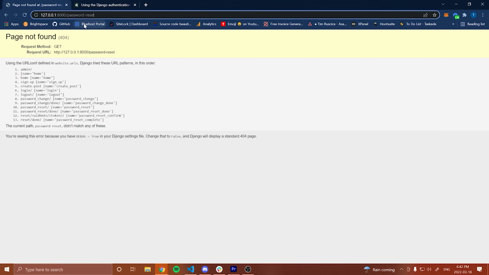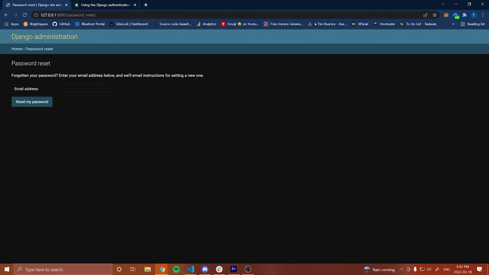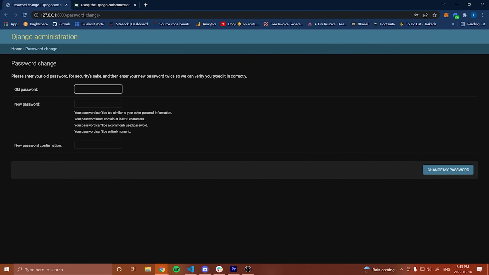So if I go to password_reset, you see it brings us to this page here where I'm actually able to reset my password. Now there's also password change like this. So obviously these don't look very good, so you can override these views if you want to.